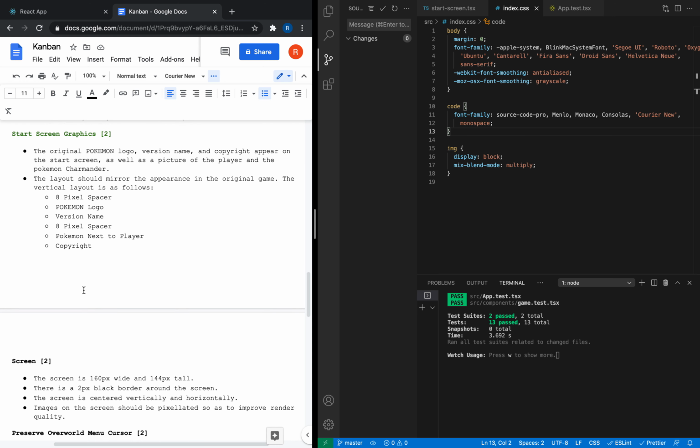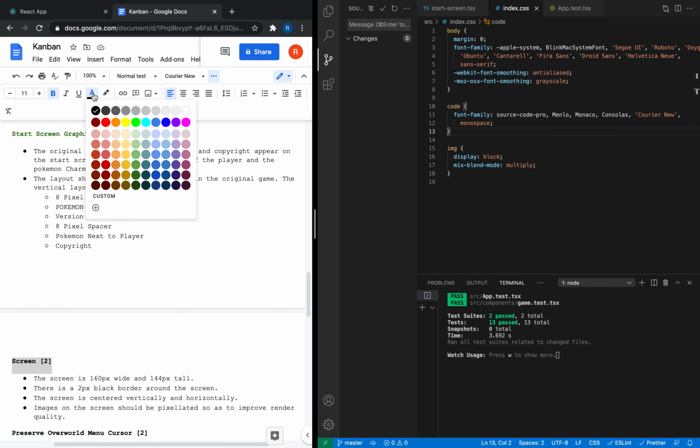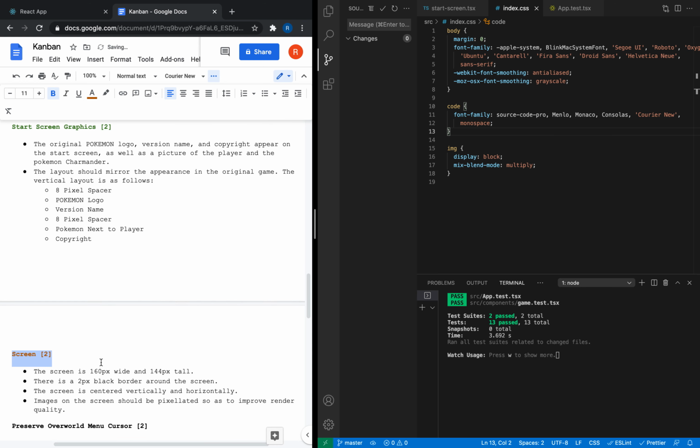And finally, we can jump to this next story. This is also going to be a pretty short one. Basically, we just want to create a fixed width and height for the screen with some kind of black border. We want to center it vertically and horizontally. I'm going to say something like, in the window, on the page, whatever.